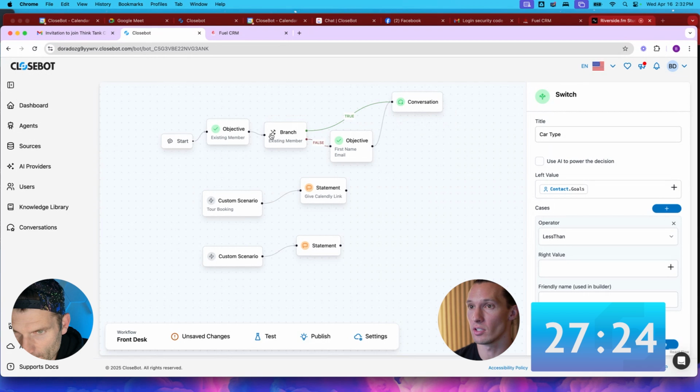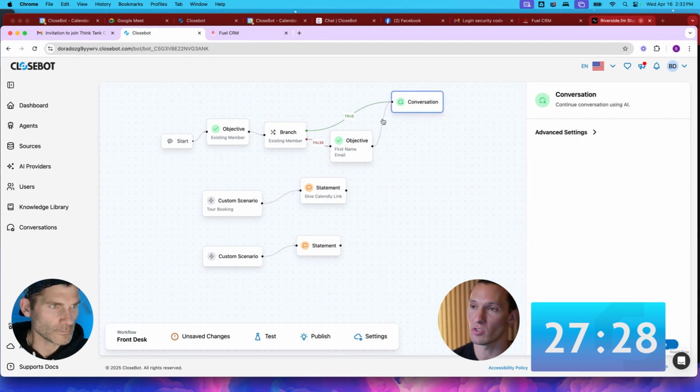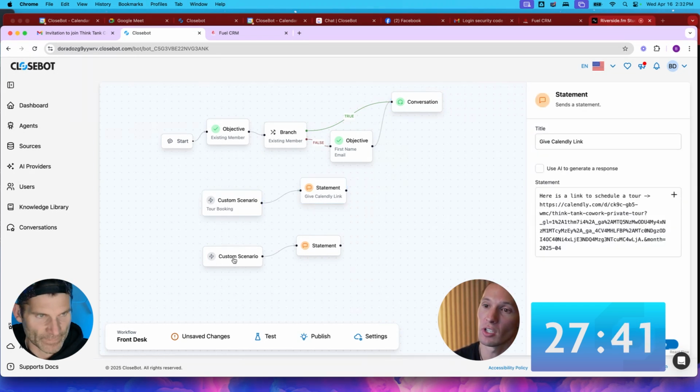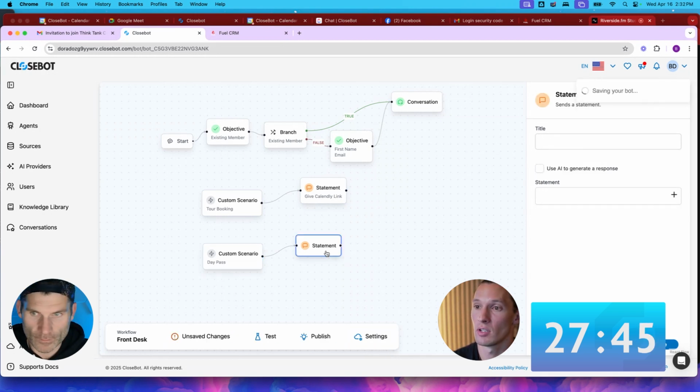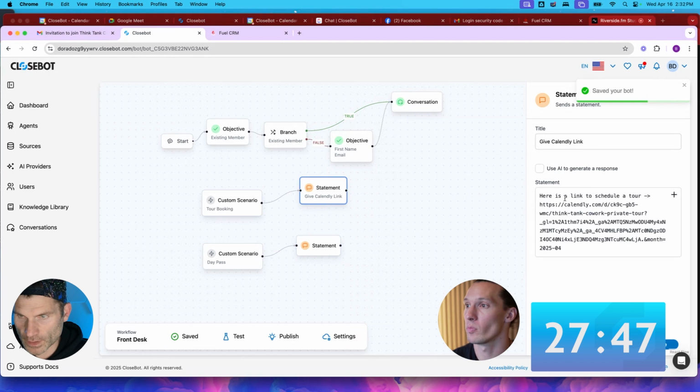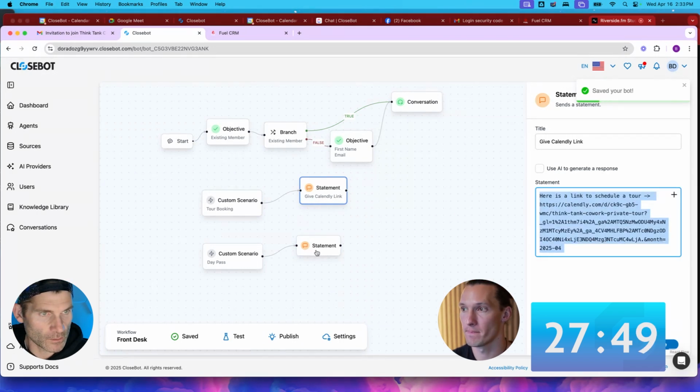So this is good. If they're an existing member, we don't need to gather their stuff. We're just answering stuff for them. If they're not, we need to get their first name and email so at least you can retarget market to them before we continue to just answer questions. If they want to book a tour, we send them this Calendly link. If they want a day pass, I just put that link in the chat as well.